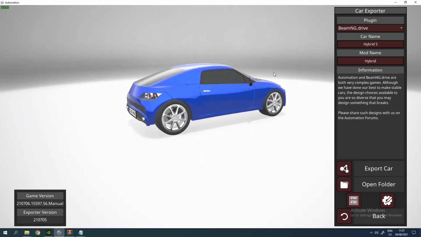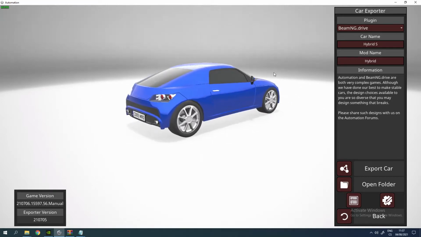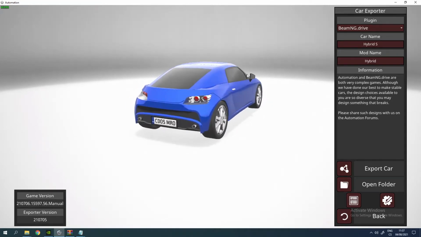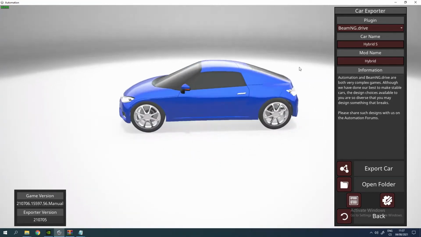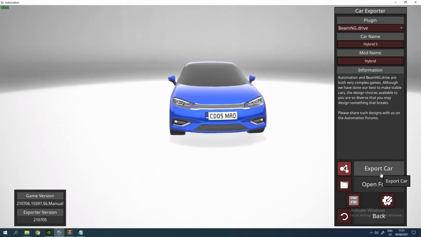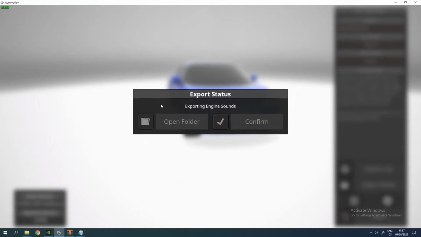Hello, in this video I would like to share with you a way how you can create hybrid powertrains for Automation cars that are exported to BeamNG. So first, of course, I'm going to export the car.